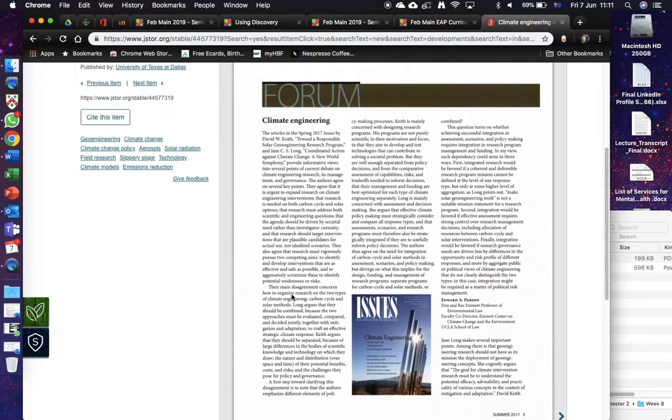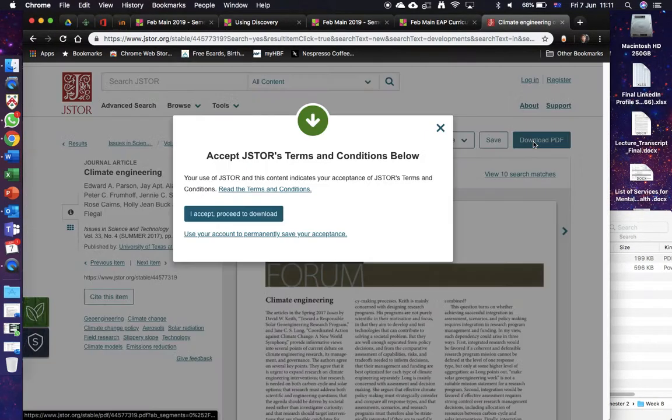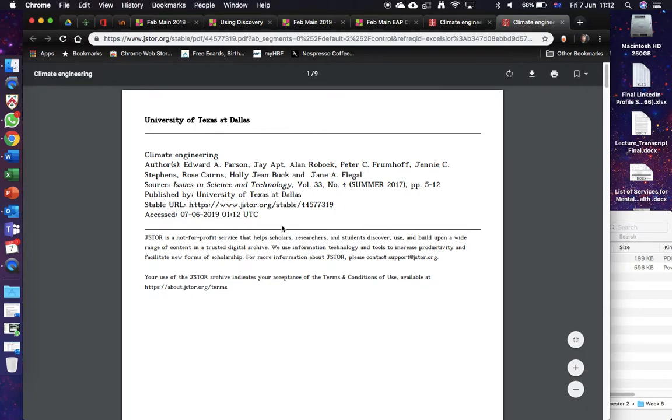So, in order to decide whether you like this article or not, or whether you want to use this article in your research, make sure that you read the abstract that is on the left, if it's provided, or the introduction or first few pages of the article. At that point, you'll know whether or not you want to use this. So let's say we do want to use it. Click Download PDF. I accept, proceed to download, and you'll get the PDF for this article.